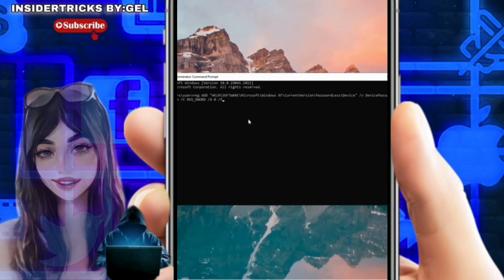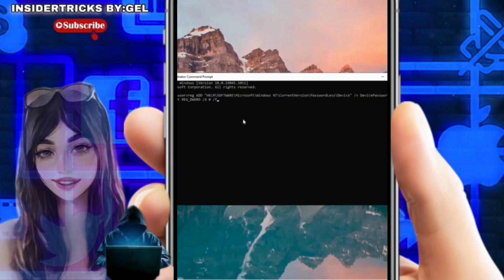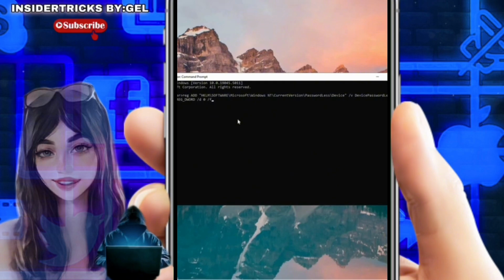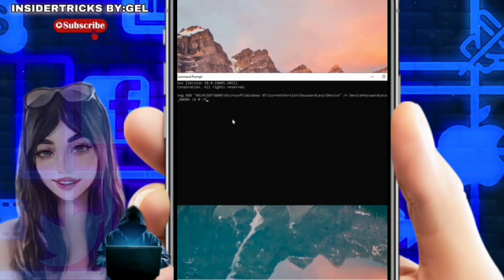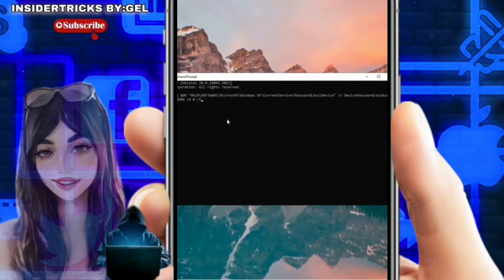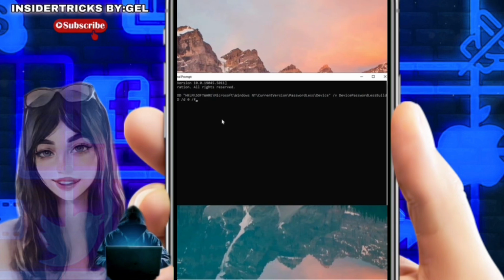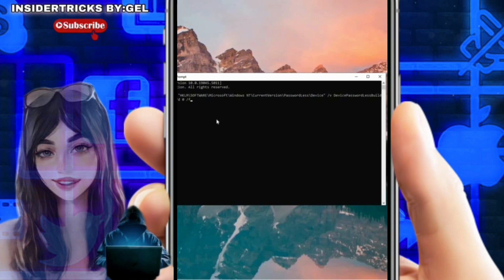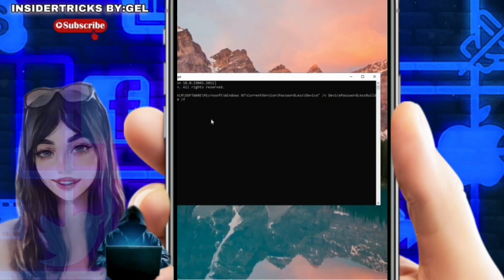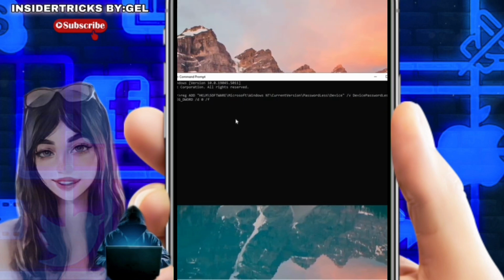NT/CurrentVersion/PasswordLess/Device quote space /v space DevicePasswordLessBuildVersion space /t space REG_DWORD space /d space 0 space /f. After typing the command, press enter to run it.